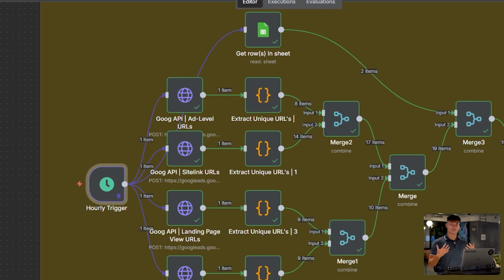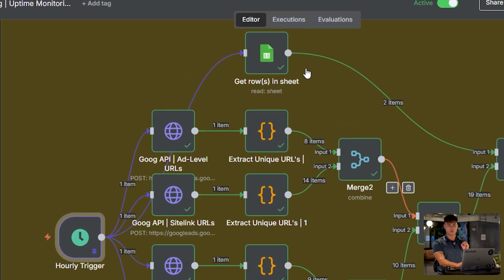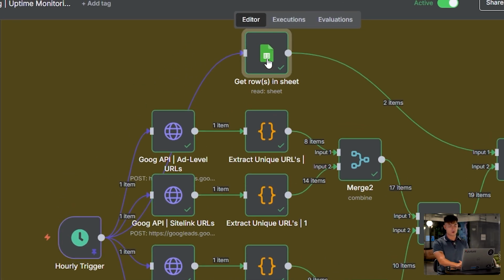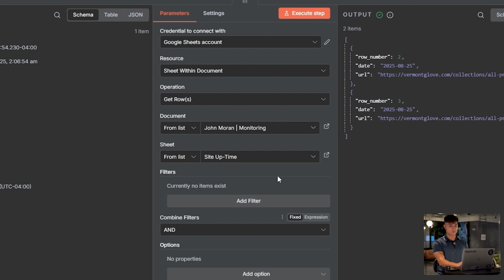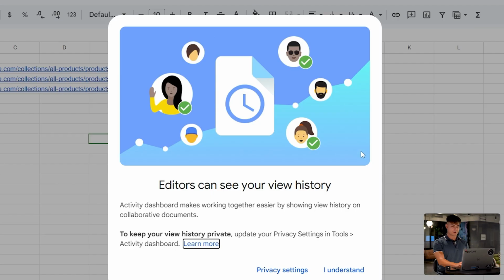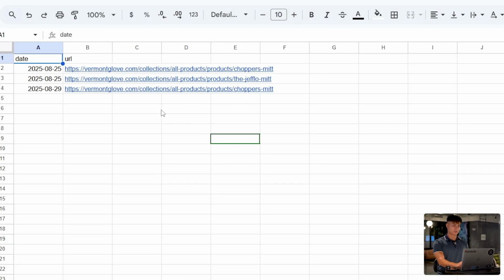Now to go back to my original workflow, you'll see that I also have a Google Sheets node here. Let's look into that and see what it's doing. This is a read node, which means it's just pulling all the different data in that Google Sheet. So this is what it looks like now. It's pretty small, but I'll explain what it does shortly.